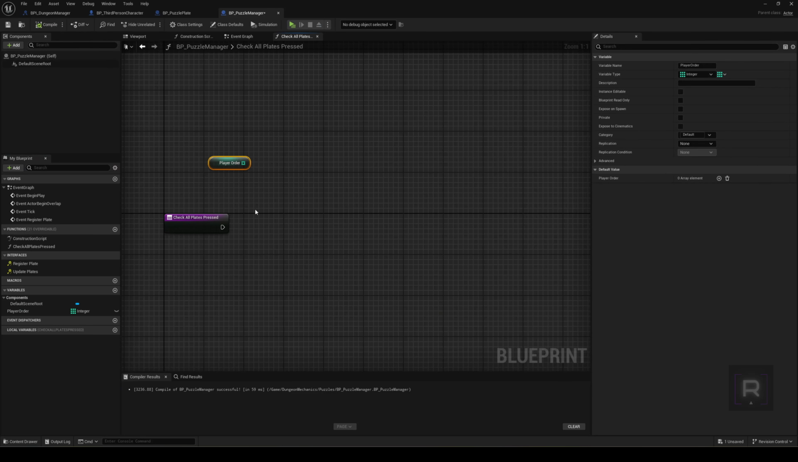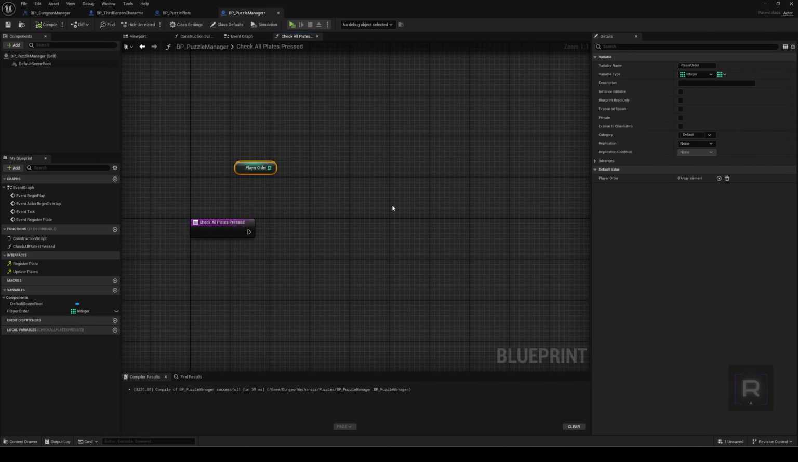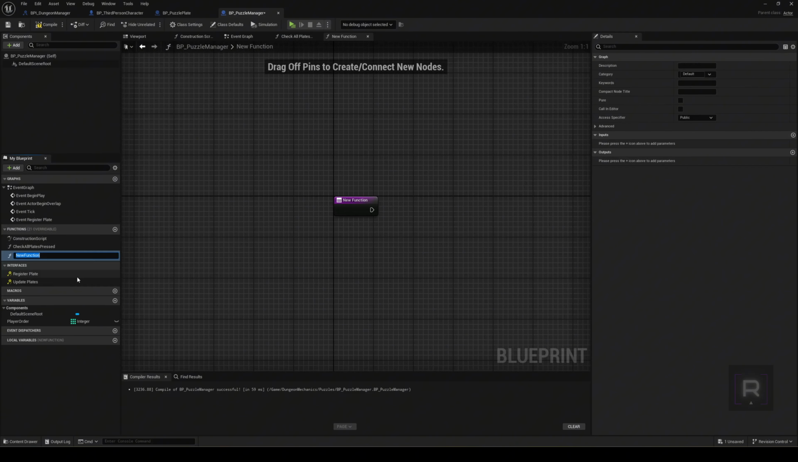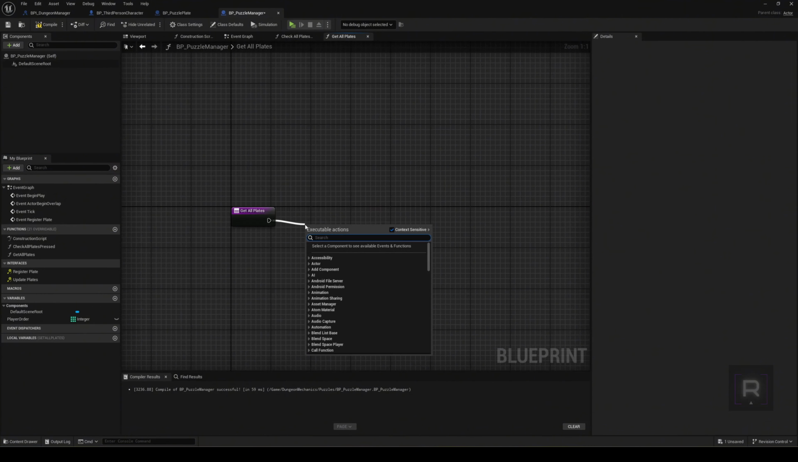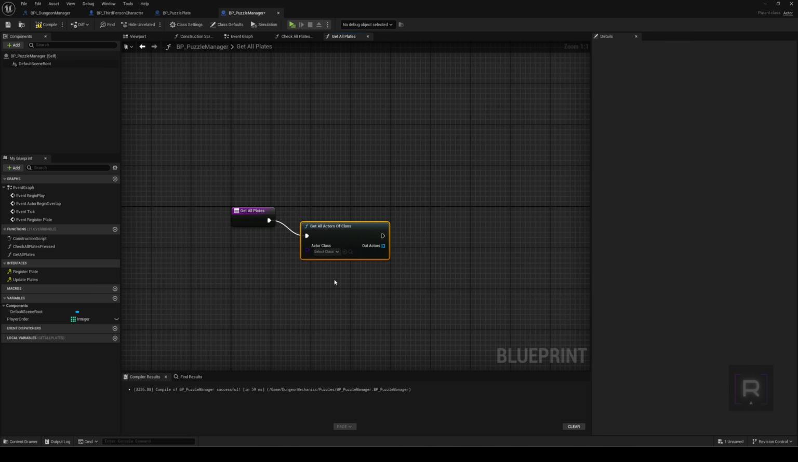Right now, we don't know how many plates are in the game. We manually input all of it. So we want to create a function to manage that. So let's create a new function and say get all plates. Inside of this function, I'm going to say get all actors of class, and then select the puzzle plate and make that your class reference.